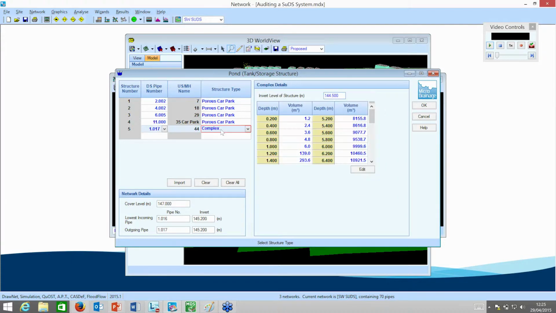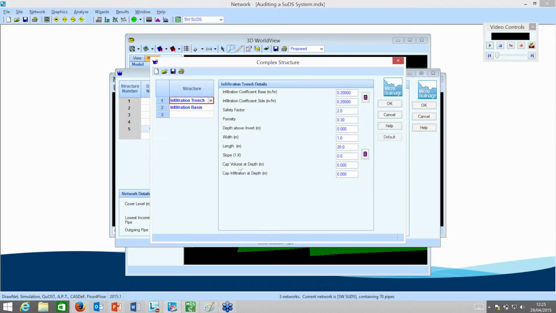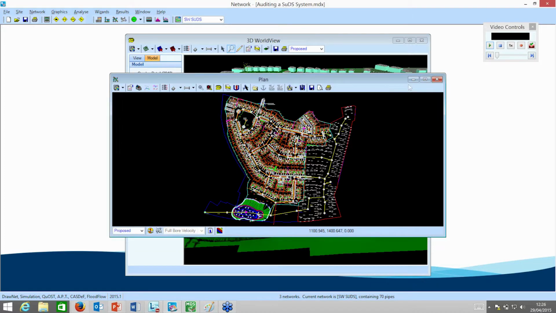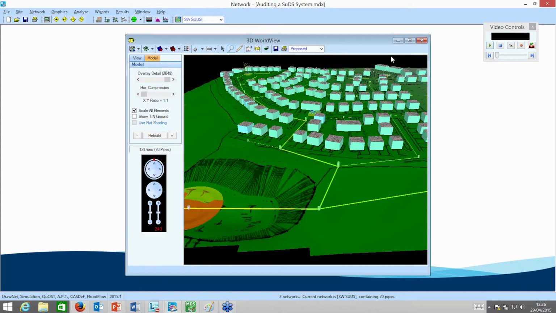At the bottom, we have a complex structure as well. So we had a complex control, and there is also a complex structure. That complex structure, if I click on the edit drop-down, comprises an infiltration trench underneath an infiltration basin. Precisely the photograph that I showed you earlier on the left-hand side, with that infiltration trench running underneath an infiltration basin. So we can replicate those kinds of structures within the program, and here are all the characteristics associated with it. And we can take a look at things in 3D.